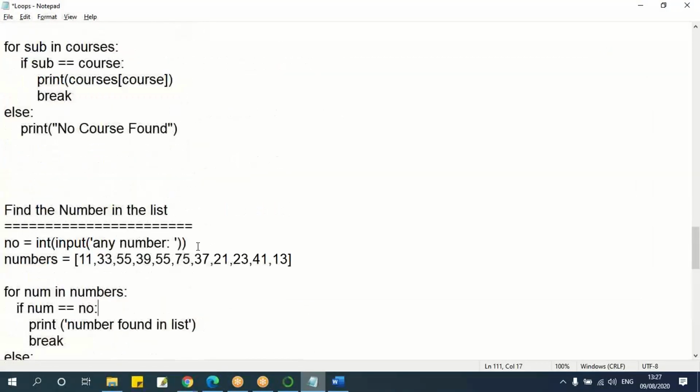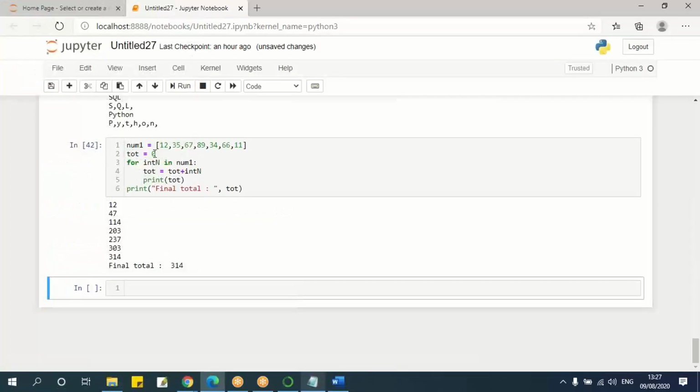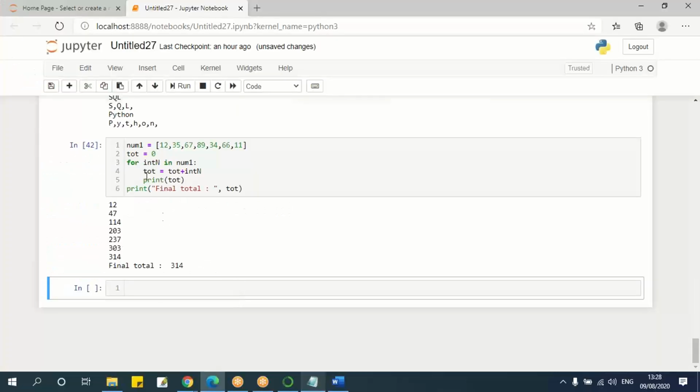We'll have one more example here. Let's assume that I have a number and a list, this one. I want to find whether the number is available or not. When I say whether a number is available or not, we'll go and check the number. If the number is there, then we'll execute. Otherwise, we'll mention the number is not available. Let's go back. The program we're doing now is to find whether the number we are looking for is there in this list or not.